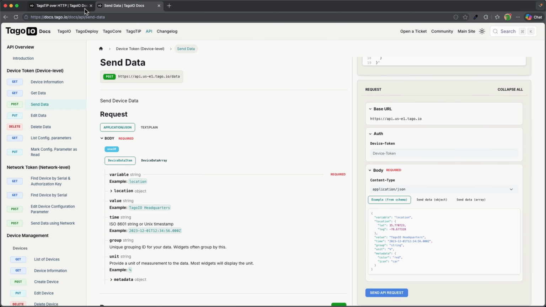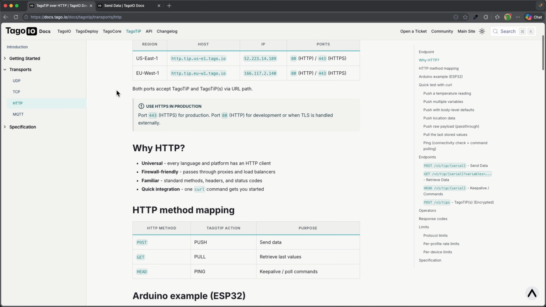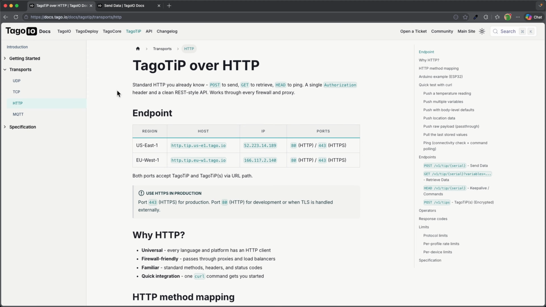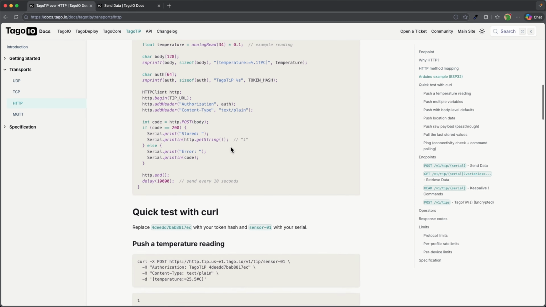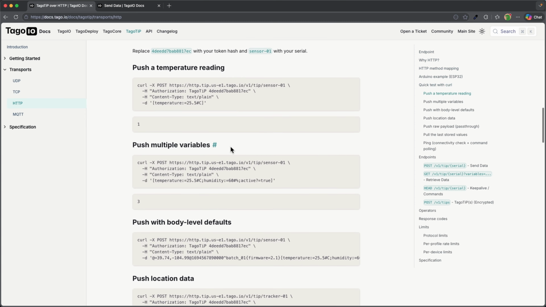The TagoTiP HTTP endpoint is new. Same transport, but the body is a compact TagoTiP frame instead of JSON, and the endpoint is http.tip.yourregion.tago.io. The same reading drops from 487 bytes to about 130, and the frame builds with one single sprintf call. No JSON library is necessary on the device. Both arrive in the same bucket.